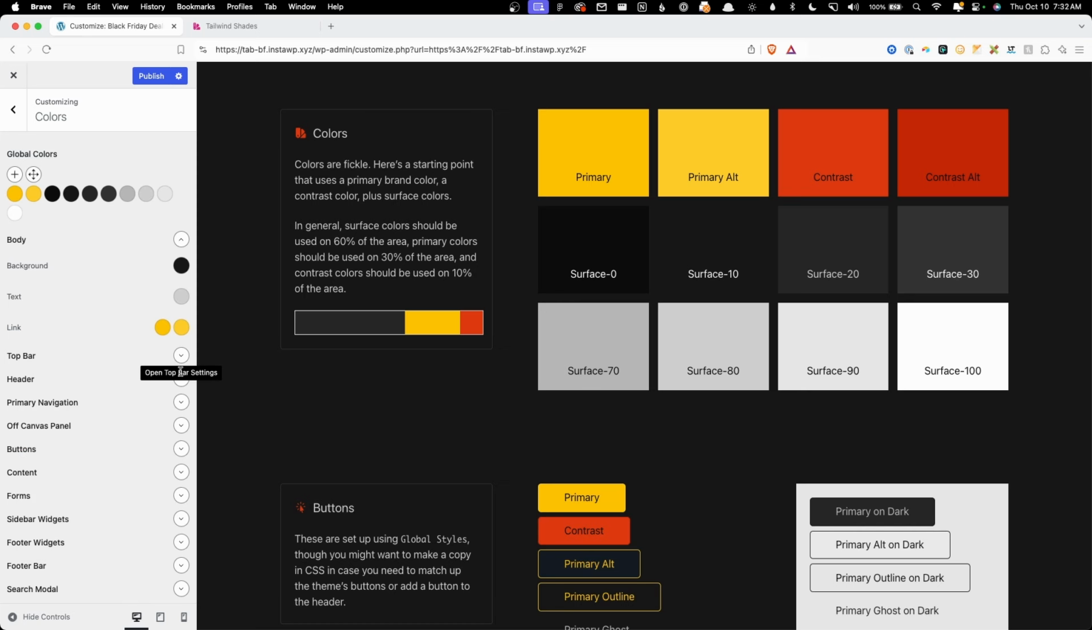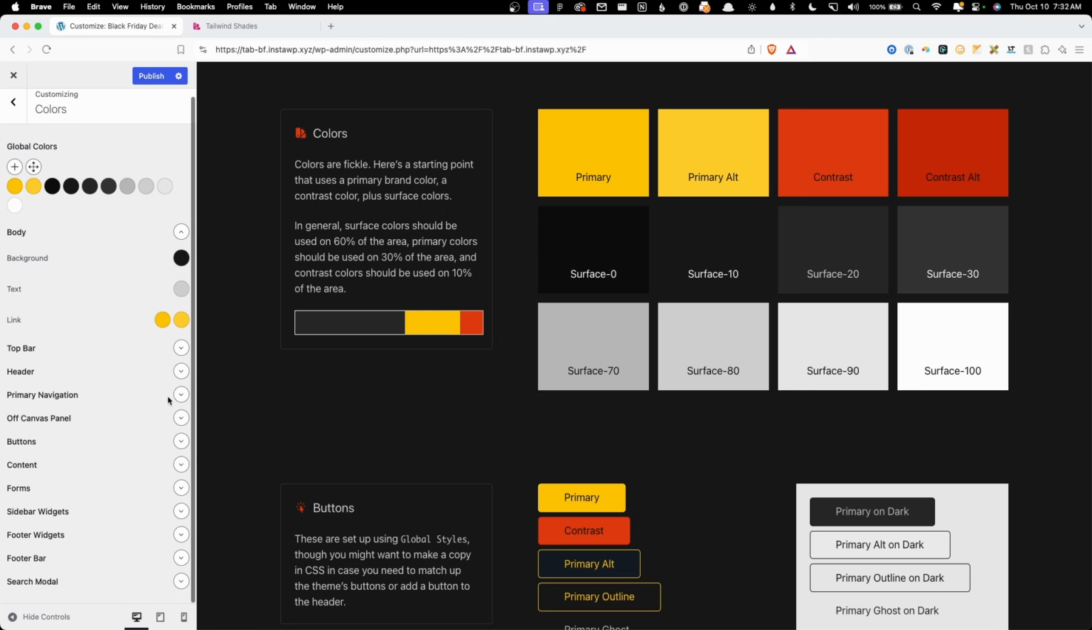Now, we're not going to be using the top bar, the header, the primary navigation, the off-canvas panel. This is all due to the fact that we're just doing a one-page website that doesn't really have a header. Obviously, if you're building an entire website, you're going to want to go ahead and go through all of those colors.